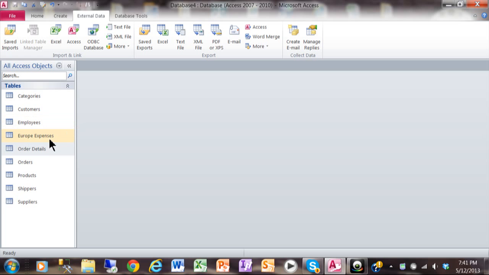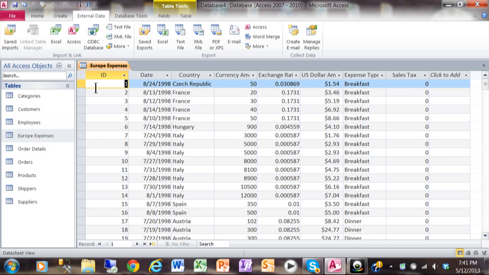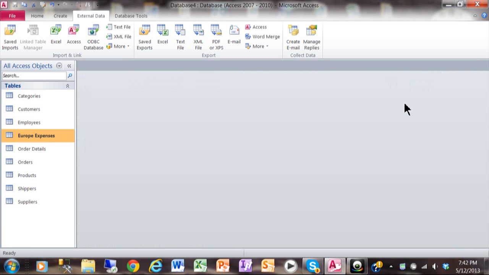Now, notice how I pulled the Excel spreadsheet in, and now we have a new table that's called Europe Expenses. Notice it has the auto number field, then it has all of the other fields from the Excel spreadsheet. Now it's just like any other Access table. When you do an import, however, now it is two independent copies of the same data. So if you change the Excel spreadsheet, it will not update the Access database.